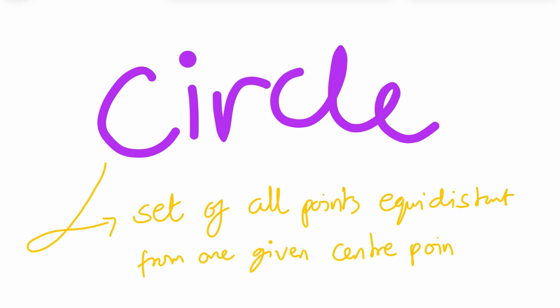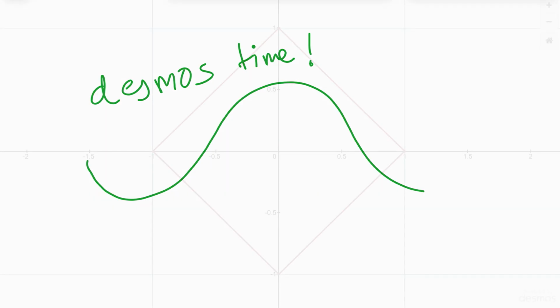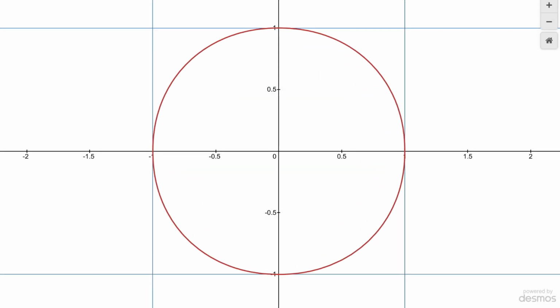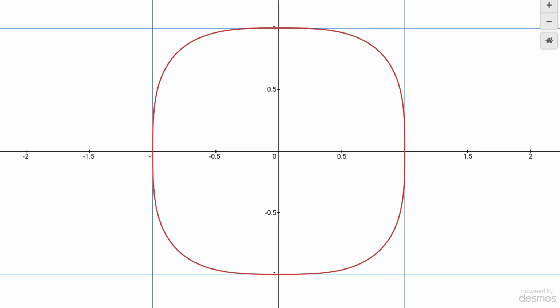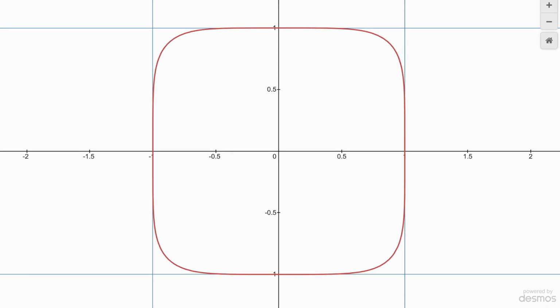We can pull up good old Desmos here and see what so-called circles look like when we change our definition of distance. This here is an L1 circle, and we can slowly watch it expand as we go up to L2, L3, and so on and so forth. This process is probably the closest you can get to squaring a circle.